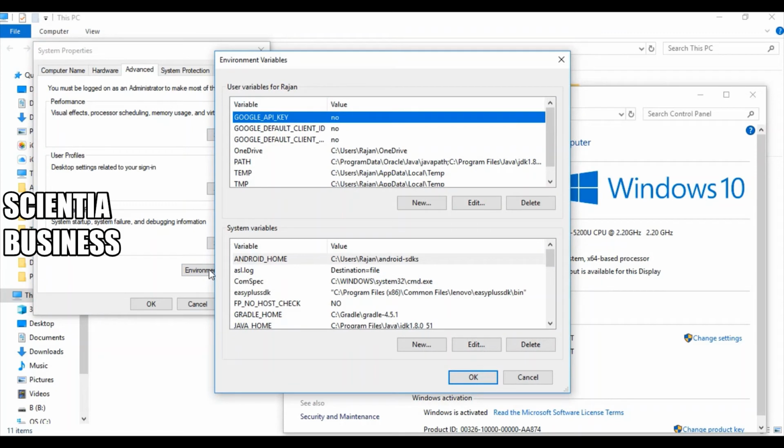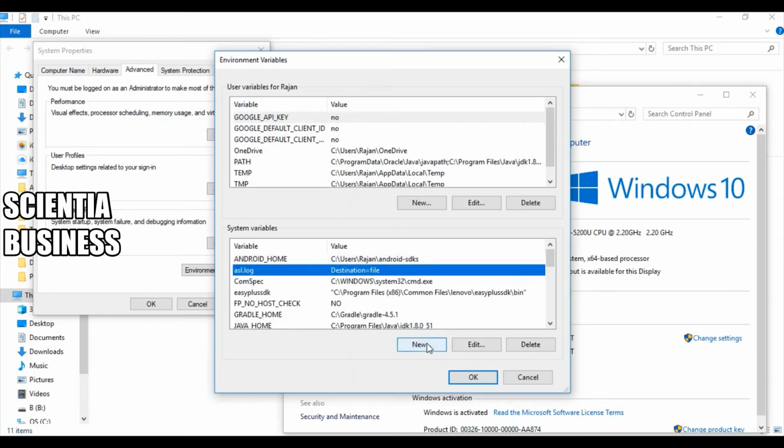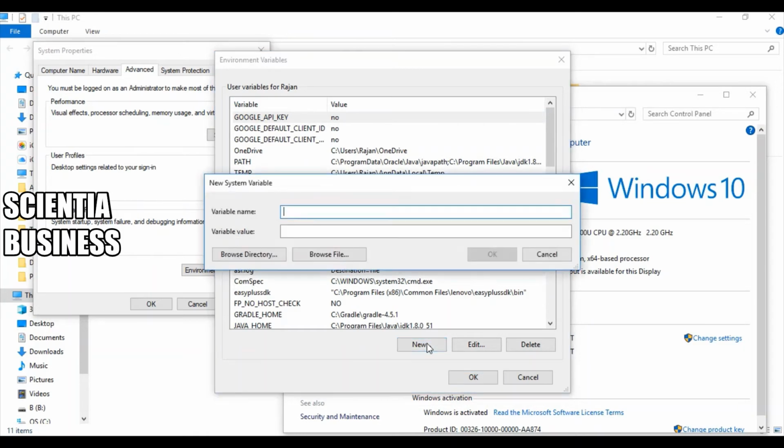Here I will be creating a new variable known as Android home. So what you can do is just click on new and give a variable name as Android_home. Inside this variable we need to give a value. So what value do we need to give? We need to give the path to the SDK folder.